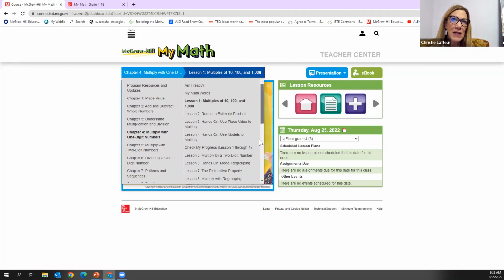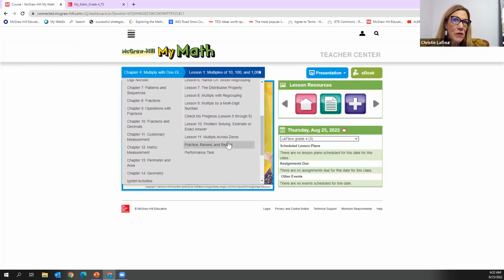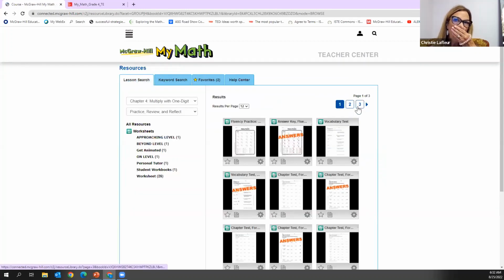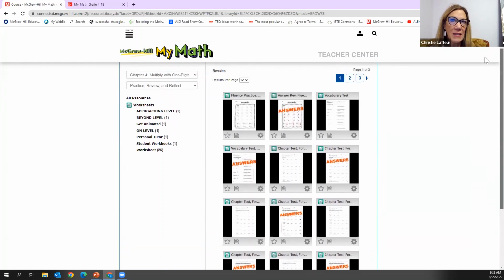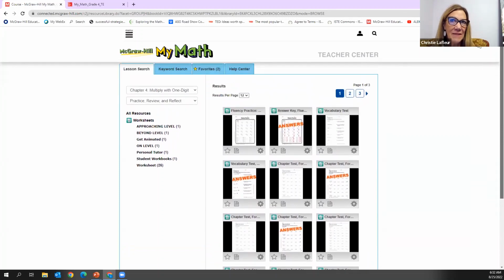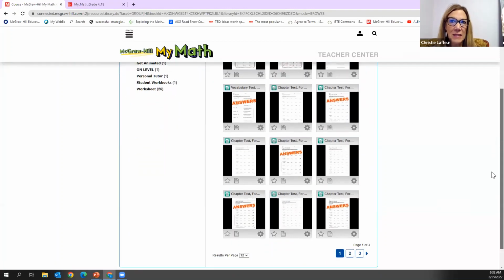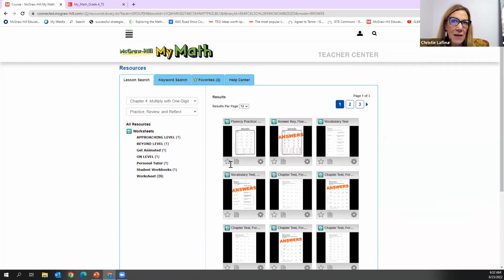Now, if I continue to scroll down, I can move all the way to the Reflect and Practice and even to the Performance task. So whenever I look here, this would take me to all the practice pieces that I have. Now, the question came in about the digital online assessments. So these aren't necessarily that for my students to take online, but this is where I can get any of the chapter tests. Let's say I wanted to print them out.